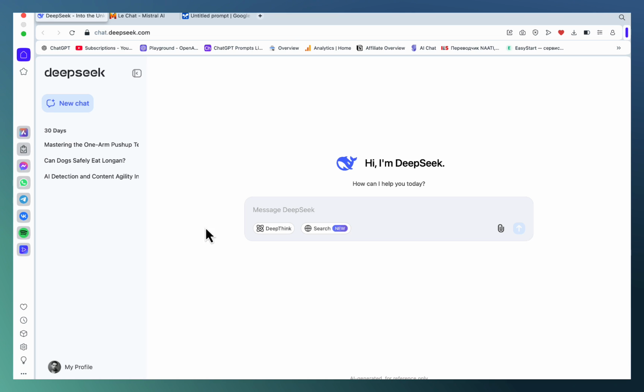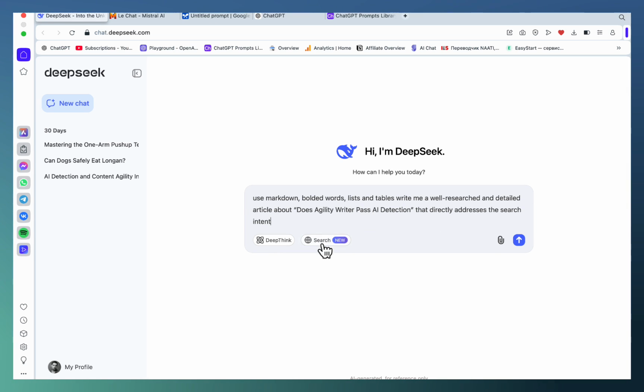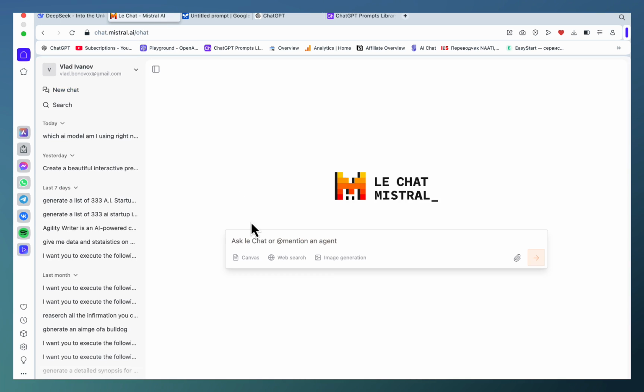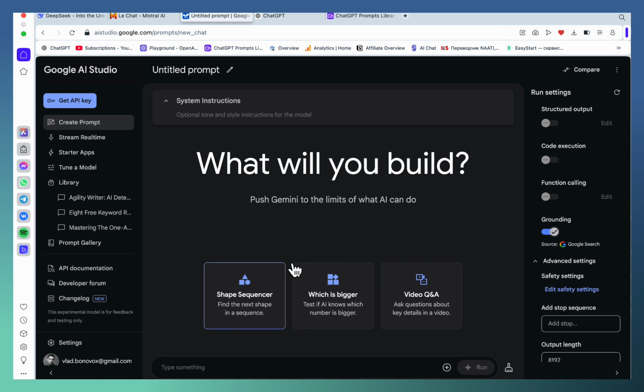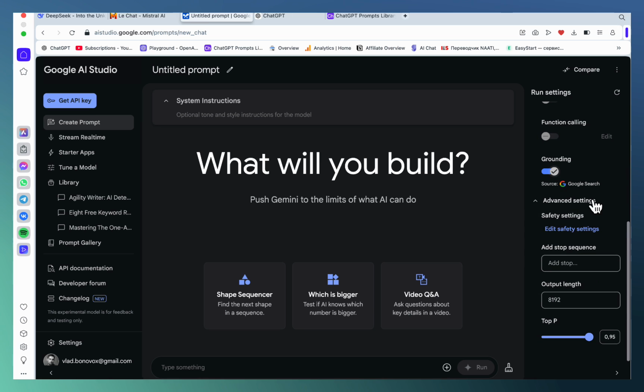So let's start with testing each of the LLMs one by one. First one is article quality. I want to prompt each of these LLMs, and when possible, I'll be including the search feature here. So use Markdown, bolded words, lists and tables. Two, write me a well-researched and detailed article about does Agility Writer pass AI detection that directly addresses the search intent. And I could have come up with something fancier, but I just want to check the default settings, so to speak. So I've turned on the search feature, and in Google AI Studio, this is grounding.